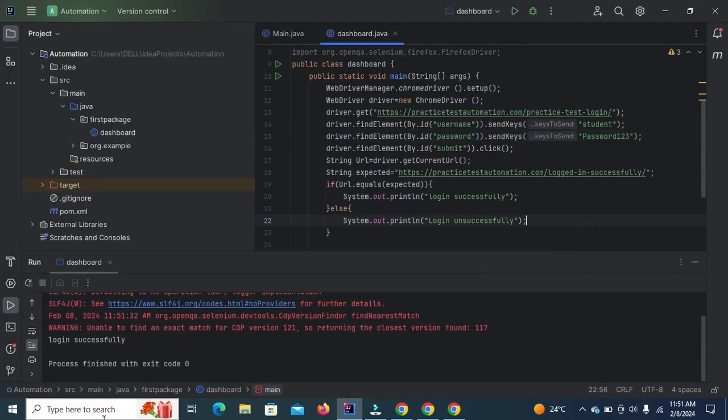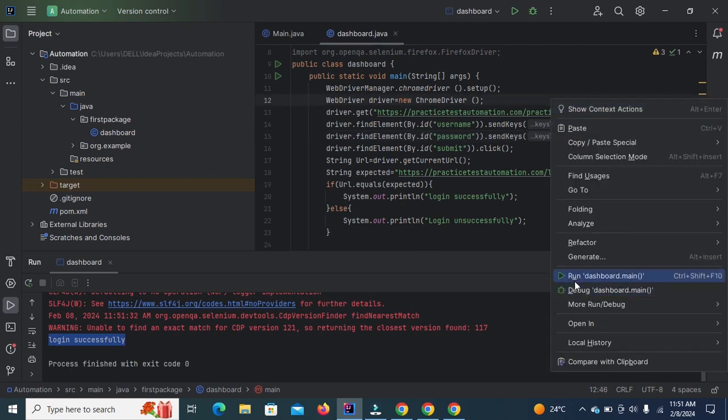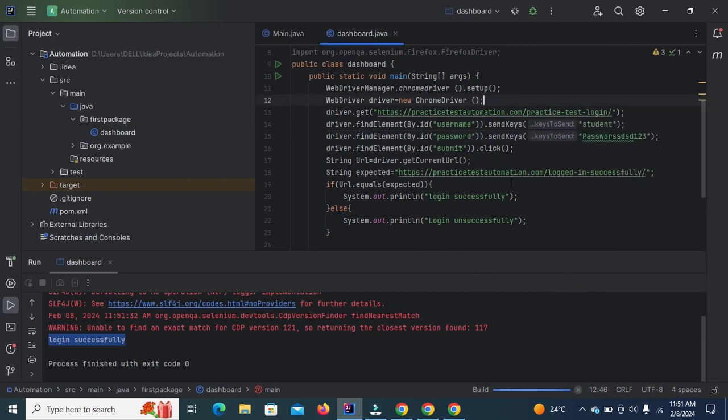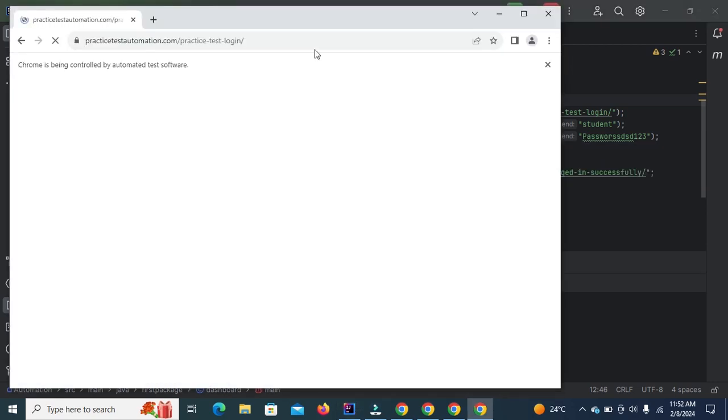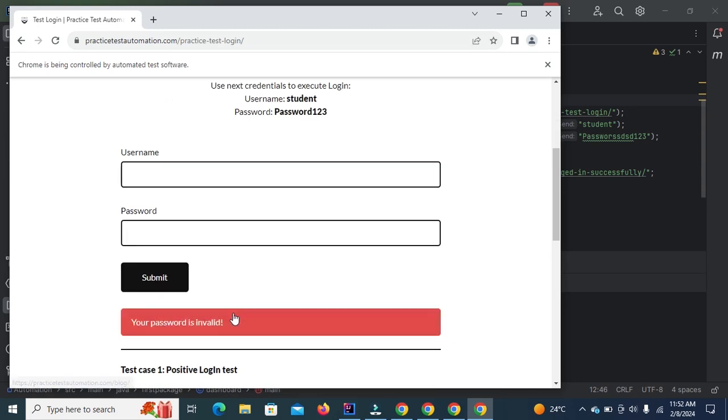For example, if we input the wrong password, in this scenario login will be unsuccessful, and it will print login unsuccessfully in the console because we entered an invalid password. First, it will navigate to this URL, enter username and password. Your password is invalid and login is unsuccessful.